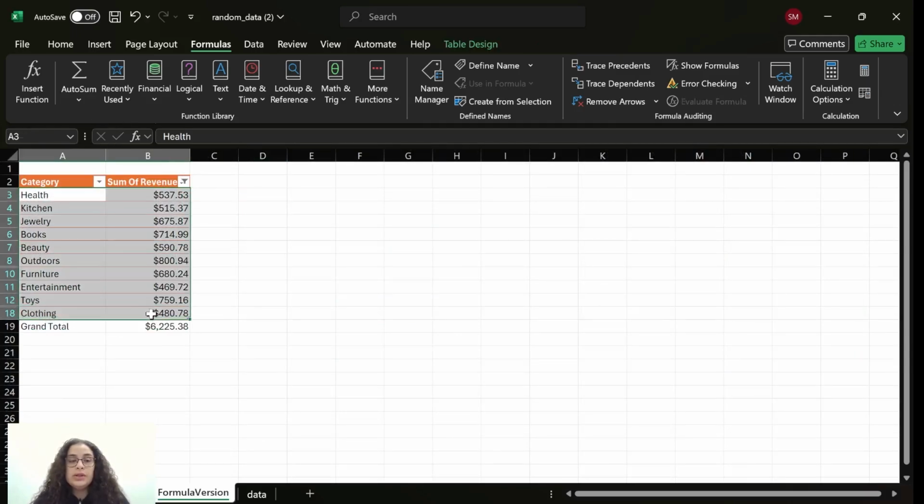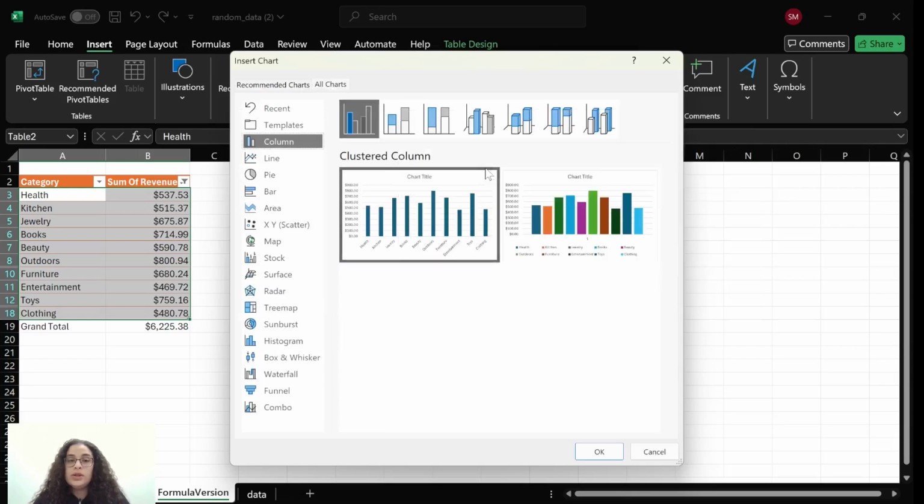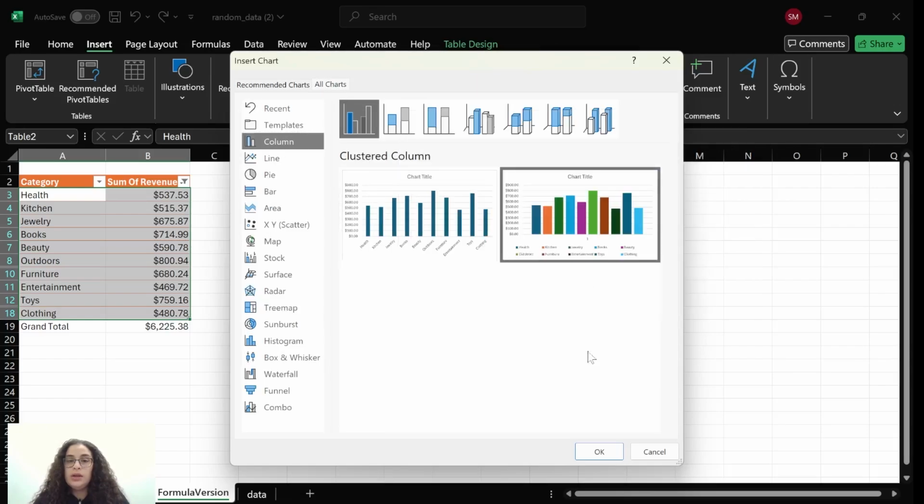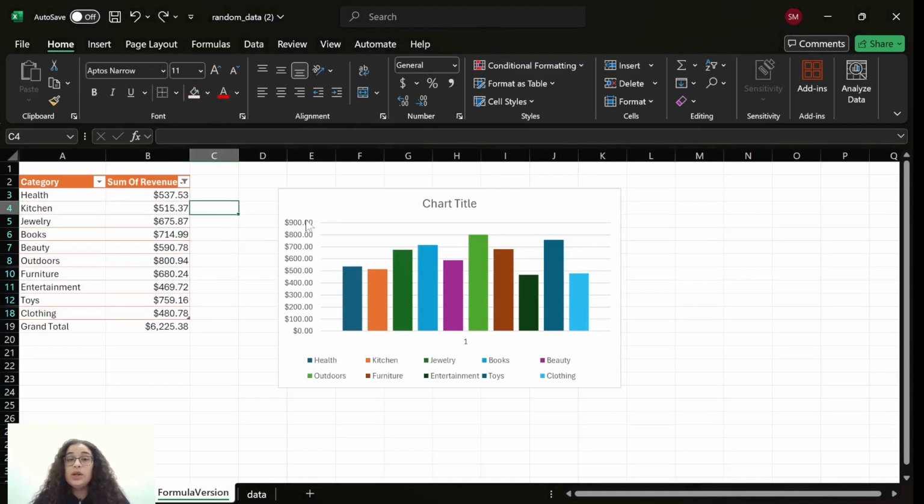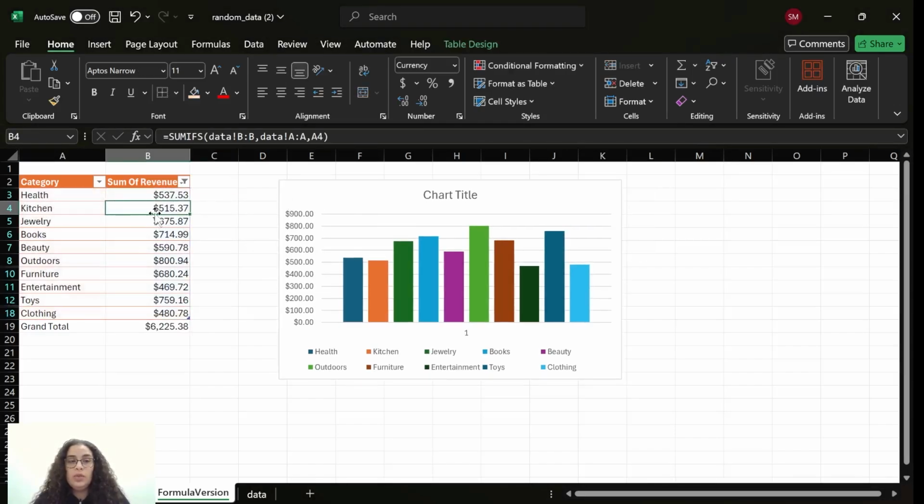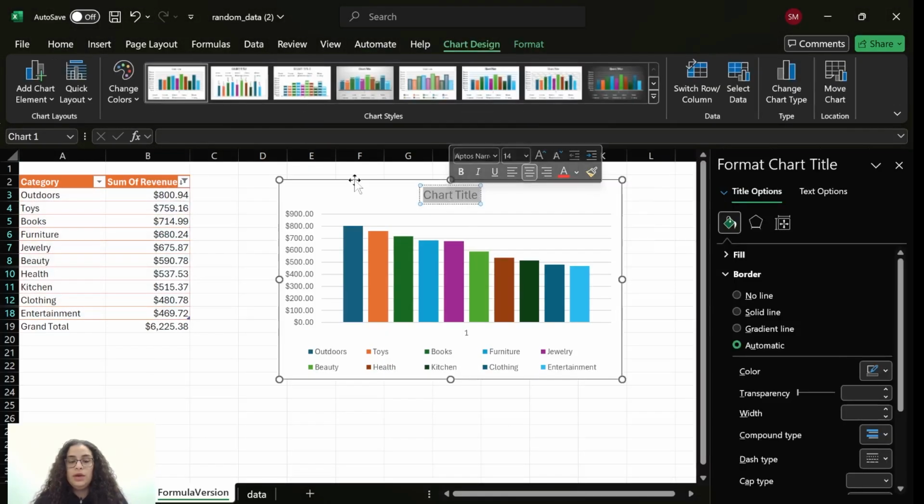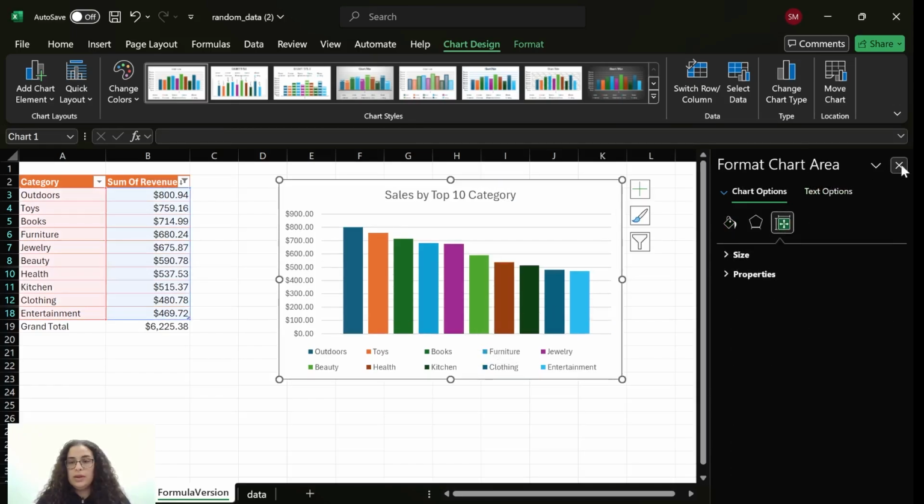We can select our data, go to insert, recommended charts. We can go to all charts. Let's try maybe a column chart like that. Click OK. We can sort the values because right now it's all over the place. So right click on any one of the revenues, sort, and from largest to smallest. And we can say sales by category. Or we should say top 10. And we can delete this. I don't know why that's there.